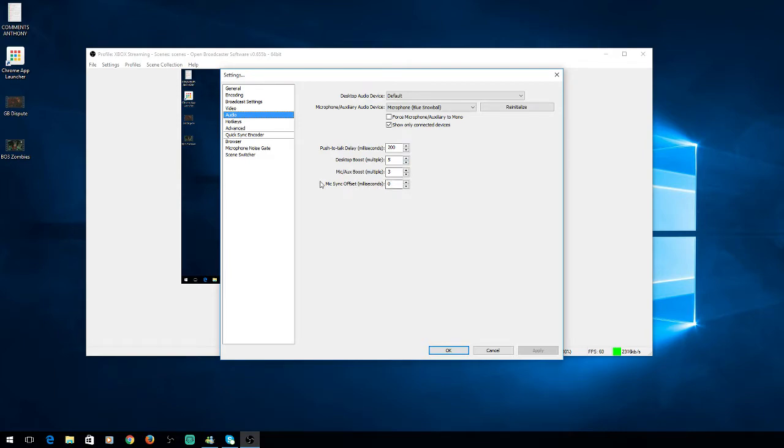Now, a lot of videos will put a delay on the mic sync offset. That's only good if you want to only play your own audio from your input mic, which mine happens to be the Blue Snowball. That's when you would touch this. But if you want to sync your desktop audio with your voice, with your game, with your Skype, etc., you don't want to touch this yet. That'll be a different setting in advanced. So here you want to keep it at 0. Push to talk, you keep it 200.